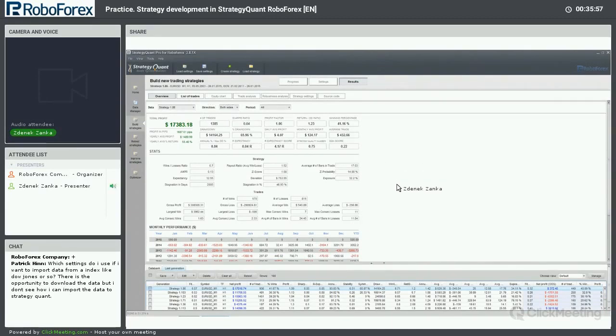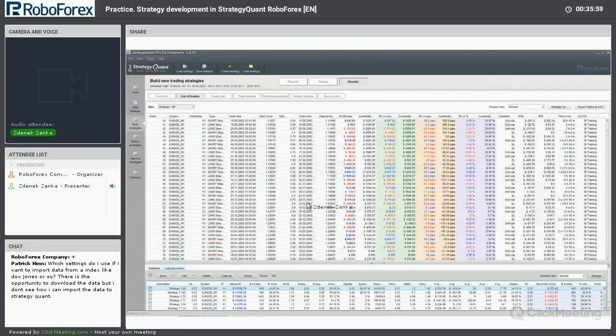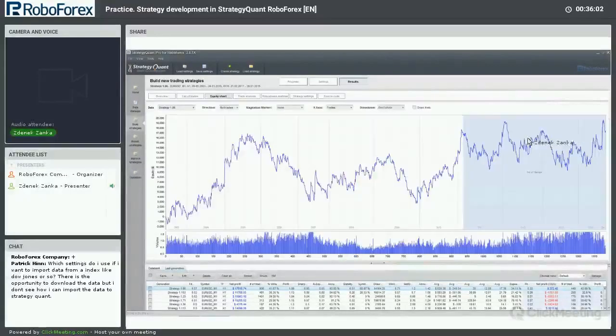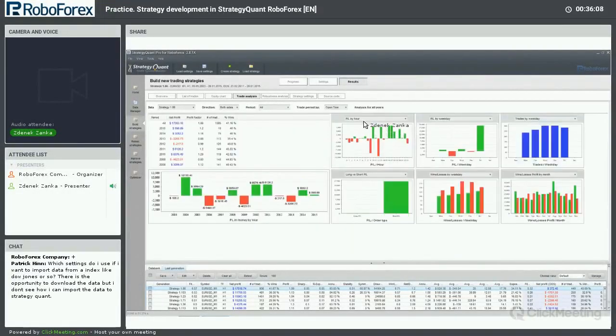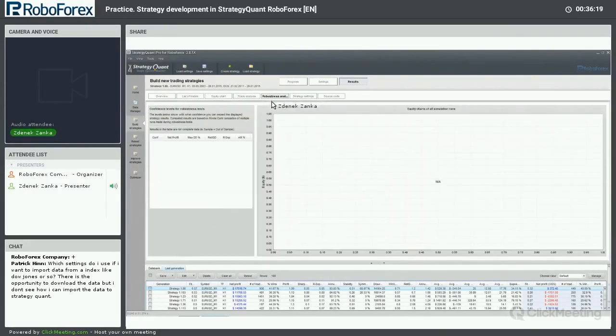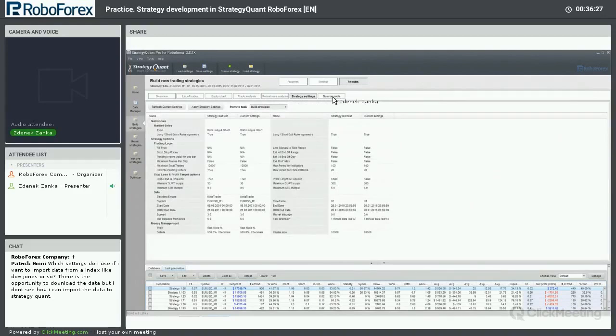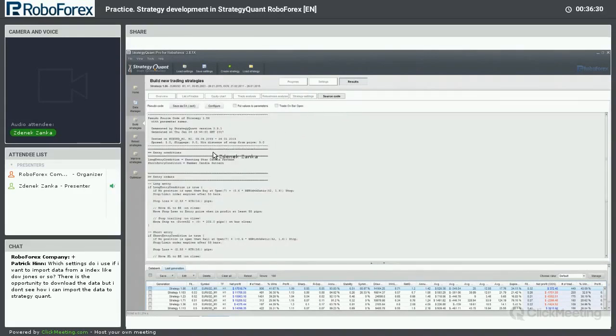Then you can see, of course, the list of trades, all trades which were made by the strategy, and also the equity chart. This equity chart is not so nice, but it's just the beginning. Then trade analysis, where you can see profit and loss in money by year, by hour, by weekday, and so on. Also robustness analysis, but we don't use robustness testing, so there is nothing. Strategy settings, this is not important for us, but what is most important is the source code. In the source code, you can simply see what the strategy trades.